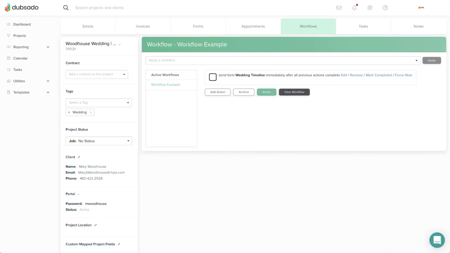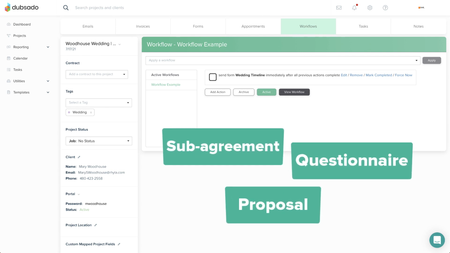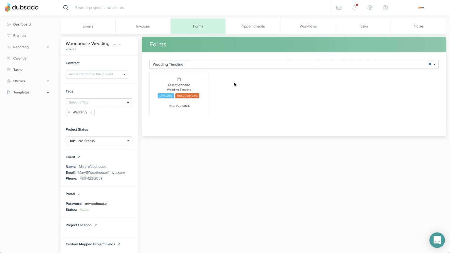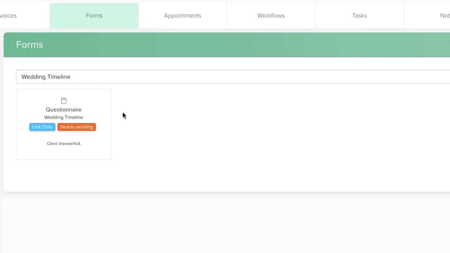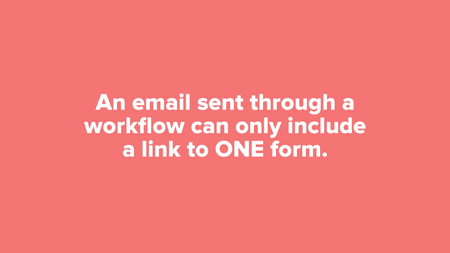The Send Form action is for sending your client a subagreement, questionnaire, or proposal. With this action, the form will be loaded into the project right when the workflow is applied, but it won't actually be sent to the client until the workflow reaches that particular action. That means you may have time to edit or customize the form before it's sent if needed. You can choose which Dubsado form template should be used and how the form should be delivered. Just a heads up, an email sent through a workflow can only include a link to one form.